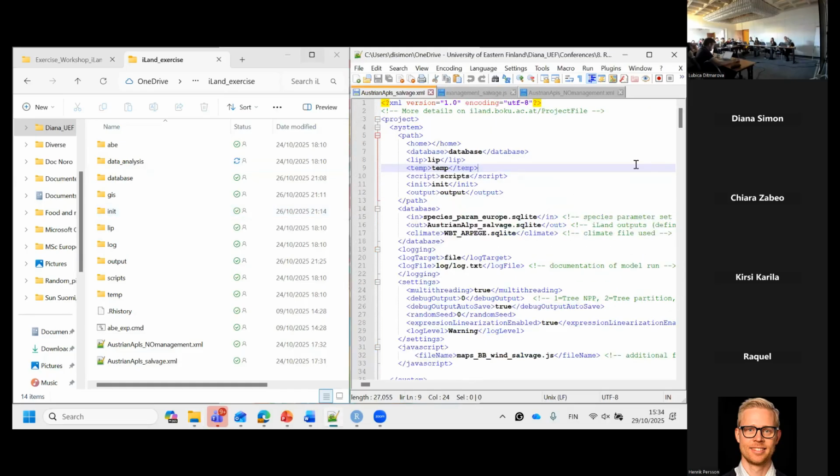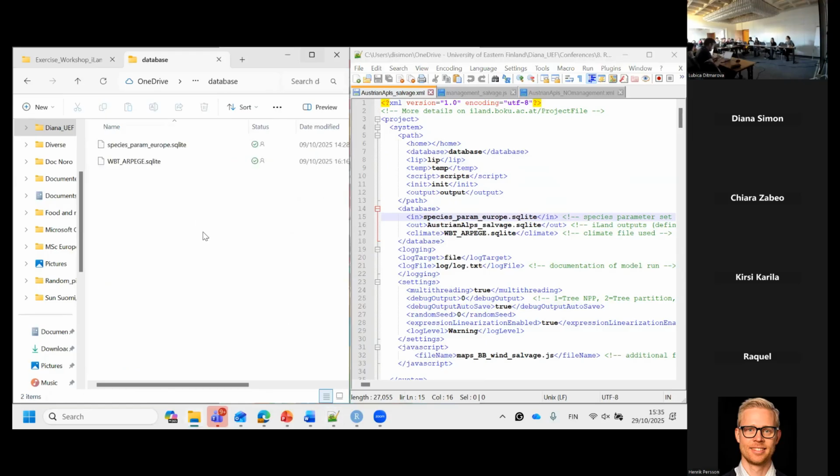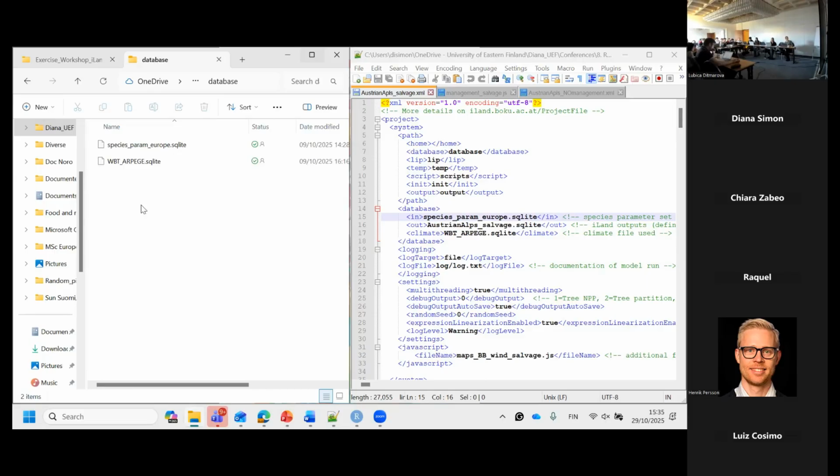On the right, I have the project file, and on the left, we have the folders where the files are and how we should put them in the project file as the input. So the first input that we have is in the database section, where the species is, and we find it in the database folder. Here is the species folder, and here is also the species file.